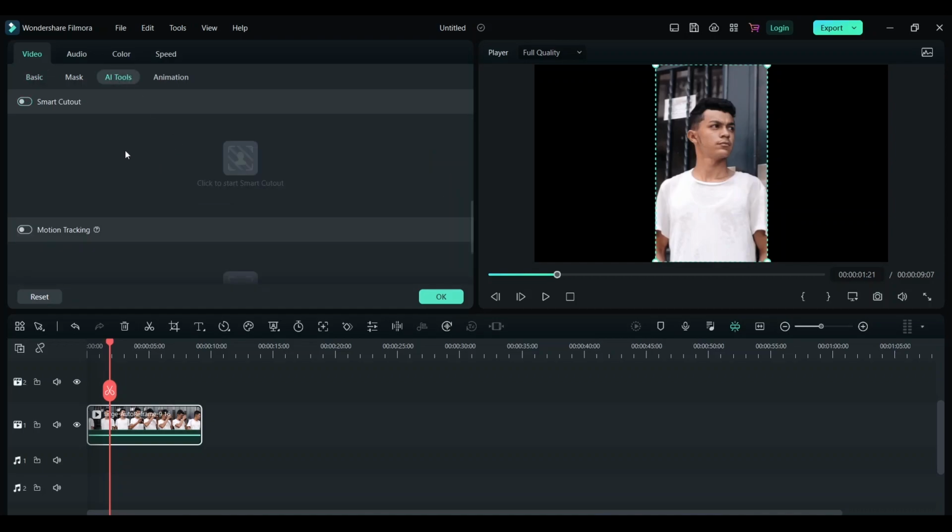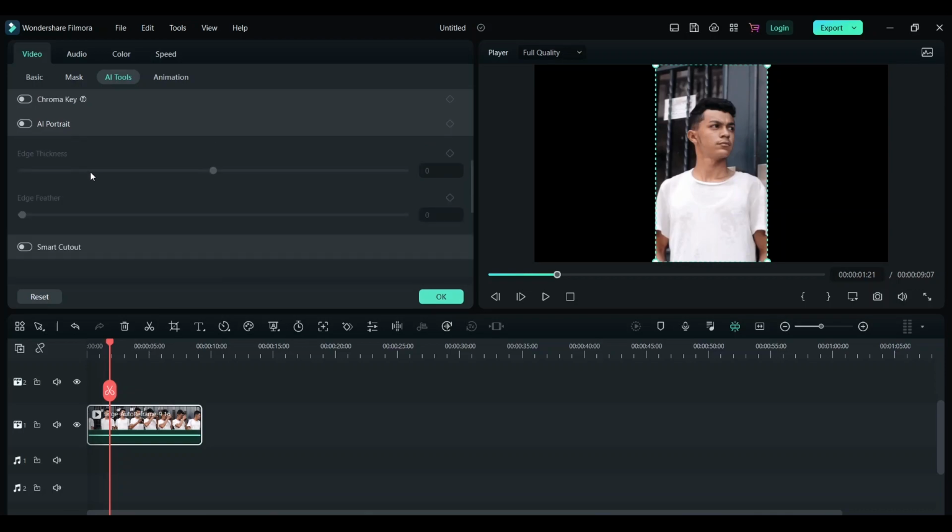Here you will find multiple options. Now click on AI portrait. If it's a person, you can use AI portrait. If it's an object, you can use smart cutout. Both perform the same thing. I'm going to enable AI portrait. As you can see, immediately the entire background is now black.